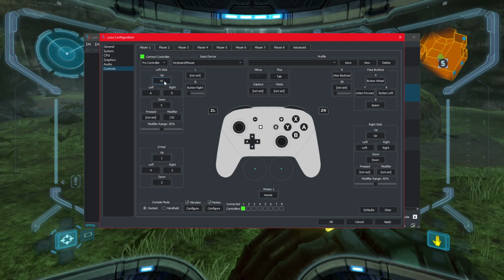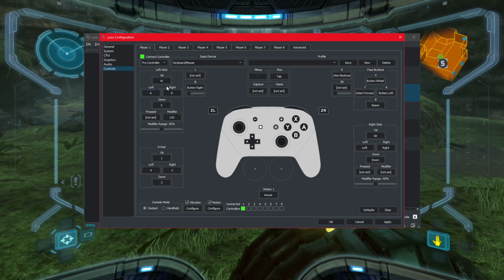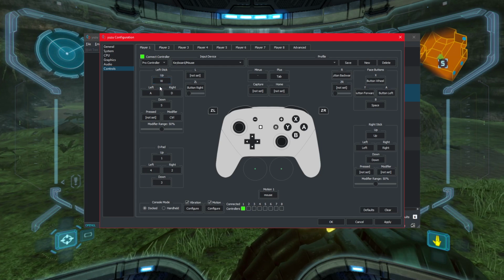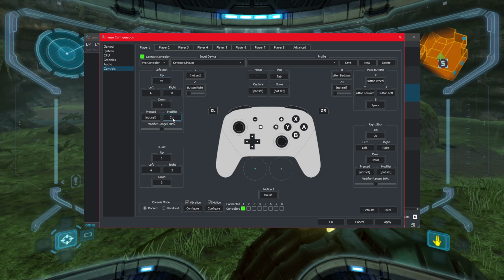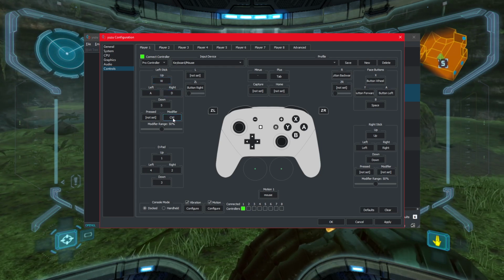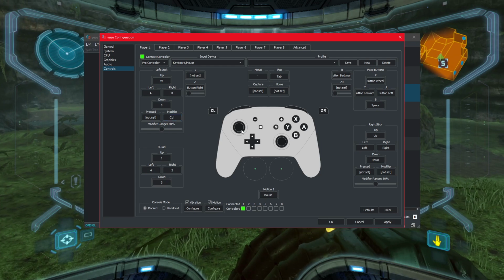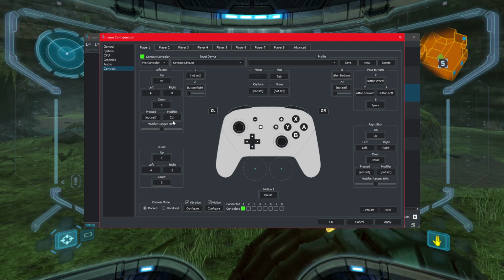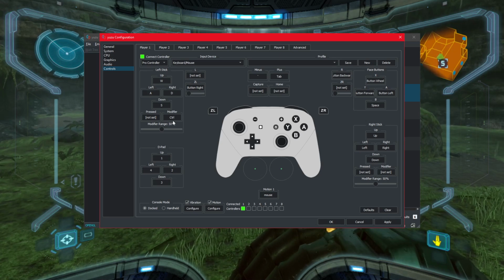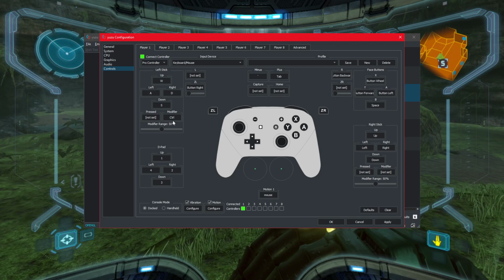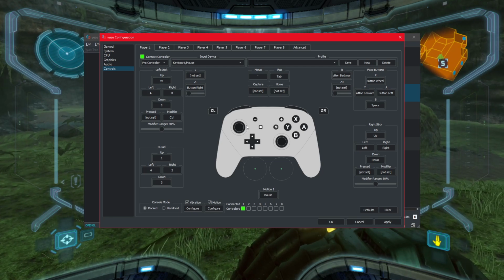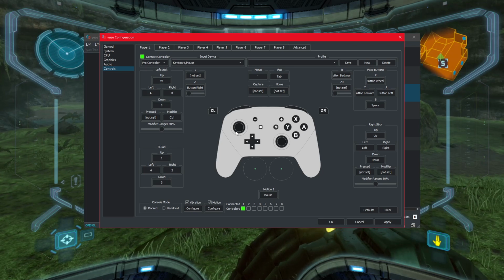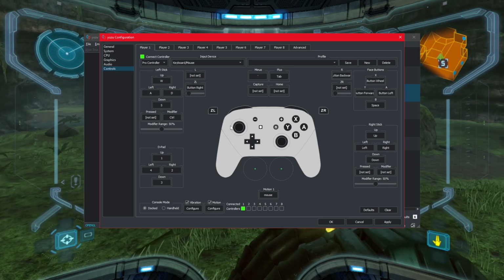Now, just set up the rest of the buttons as you please. So, for example, movement on WASD, and then control as a modifier to sneak. So, this means that if you hold control while pressing WASD, you only move the virtual control stick halfway. This way, you walk instead of running.